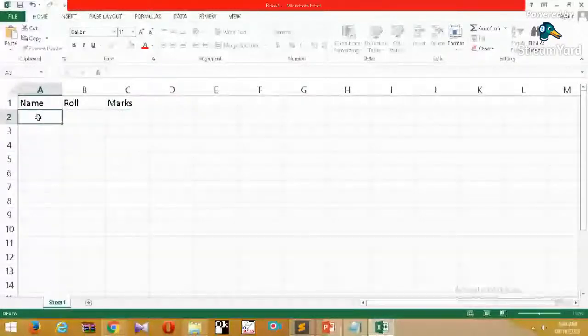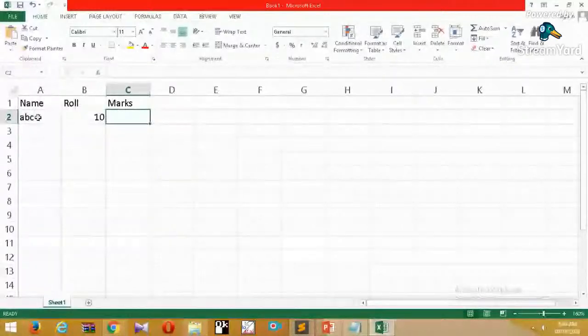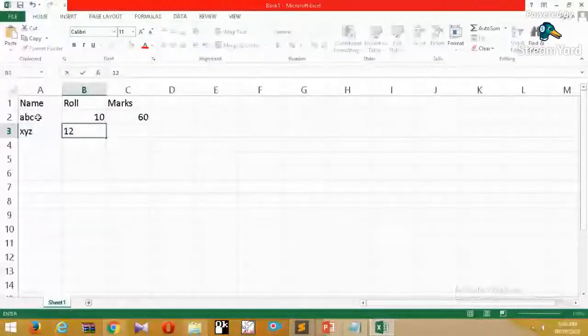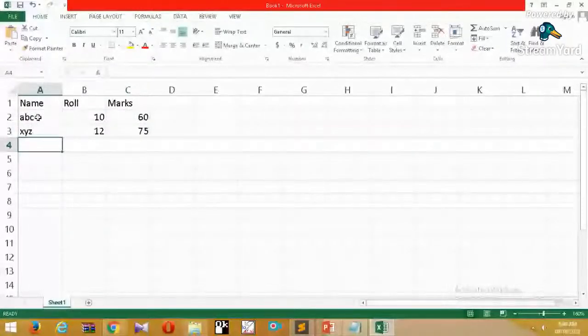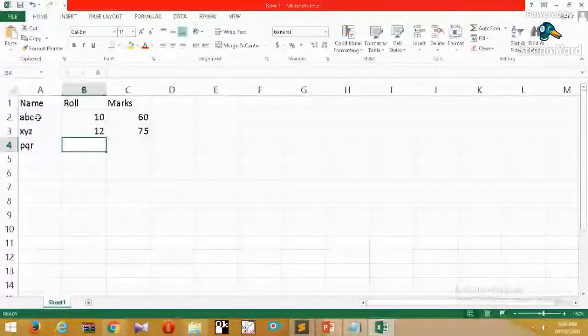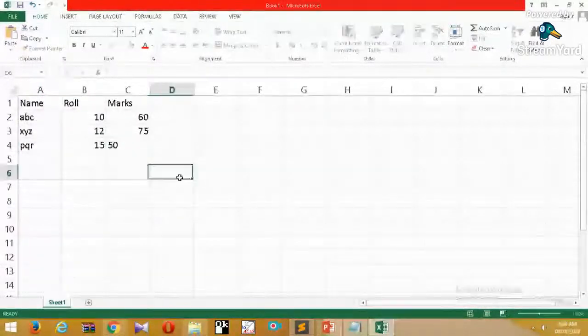Within name, suppose I place ABC, roll is 10 and marks is, for example, 60. Then another name is XYZ, roll number is 12 and marks is 75. Then another name is PQR, roll is 50 and marks is 50. So this is my table.